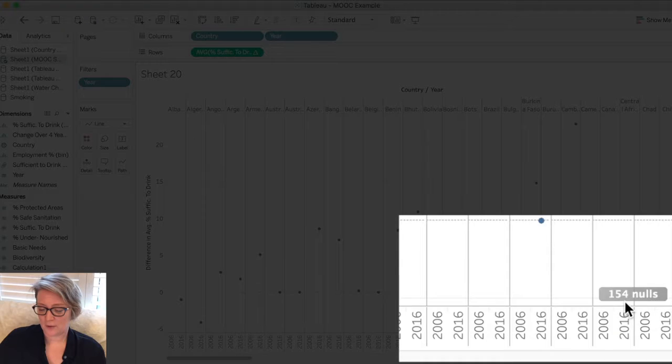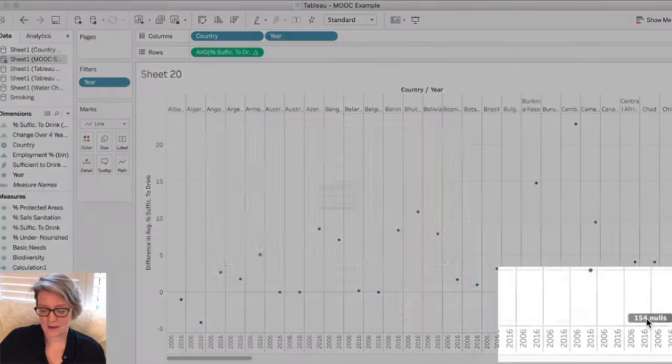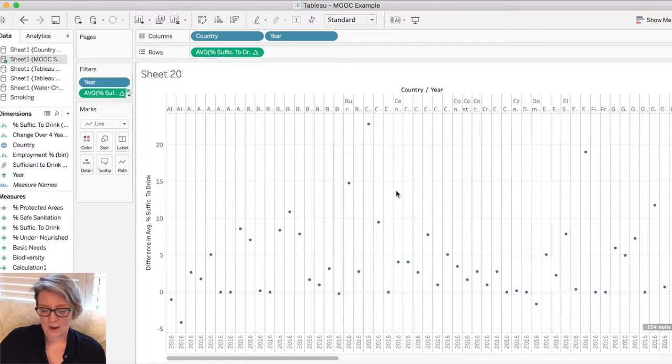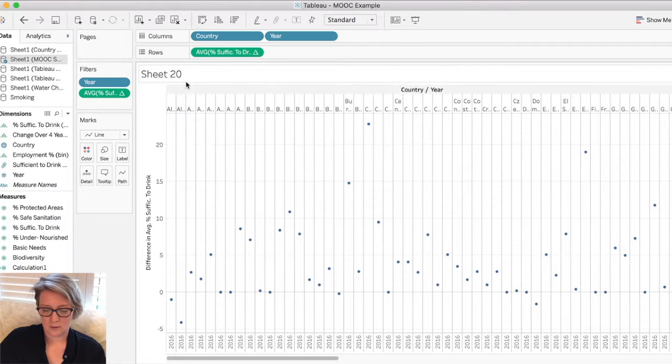You can see here we have 154 nulls. If we click on that, we would like those nulls to go away. And now we're left with simply each country. This is Albania, this is Algeria, etc. through the countries. This is the change in 2016 relative to 2006.